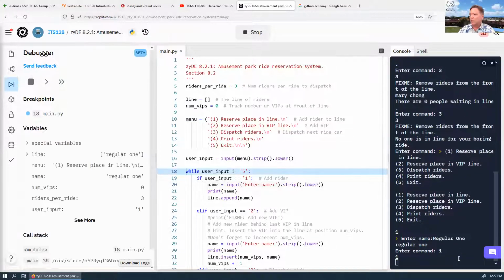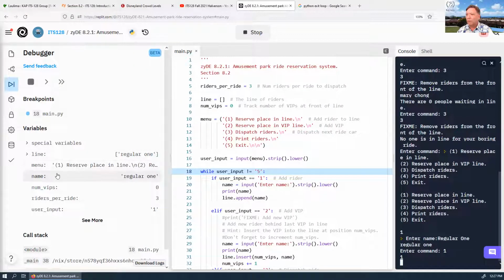And now it stops at the breakpoint. We see that the first person in line is regular 1. The name was regular 1. There's no VIPs. And we are doing a 1 again. Is that shown here? Yes, the user input is a 1 again. So I'm going to go ahead and click the next breakpoint.